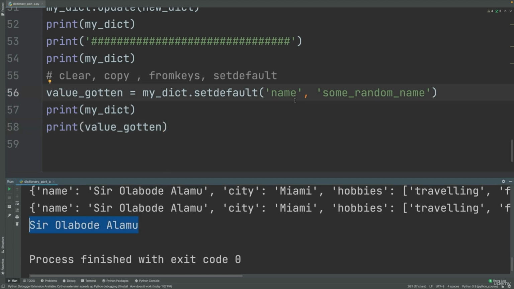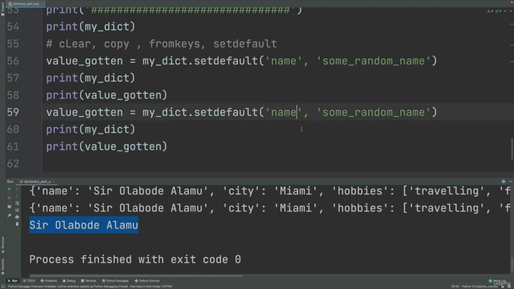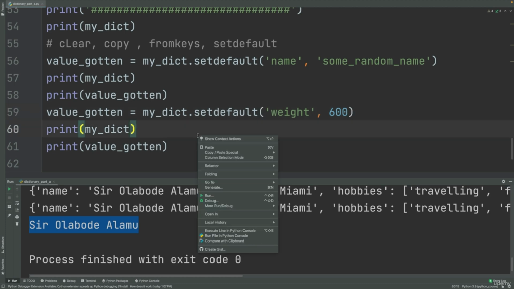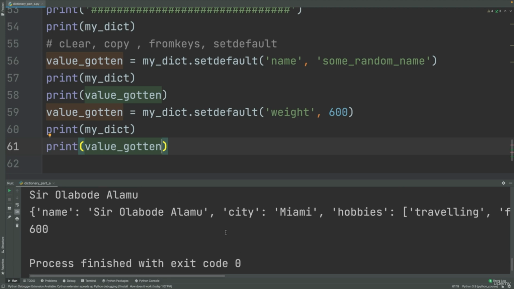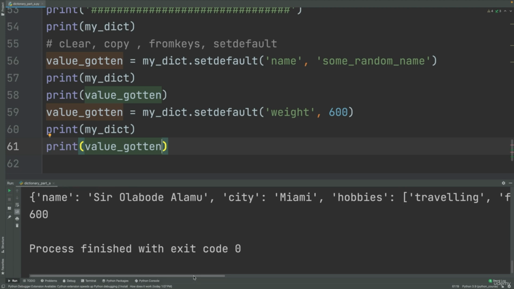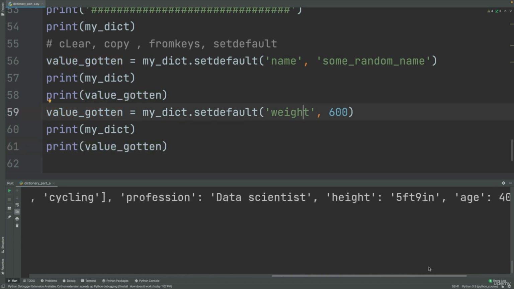If, however, it was something else and it didn't exist, let's say instead this is, first of all, going to check if I have weight as a key there. If not, I would say return 600 or pass this in. Let's see what we get. You'd notice it returns 600, but then what does it do to the dictionary? You see, I didn't have weight as a key in the dictionary, but what it does is it realizes that, okay, weight is not a key. So I'm just going to add it in and it gives it a value of 600.